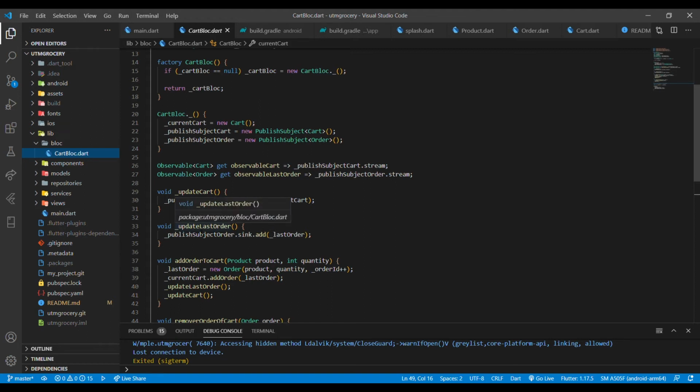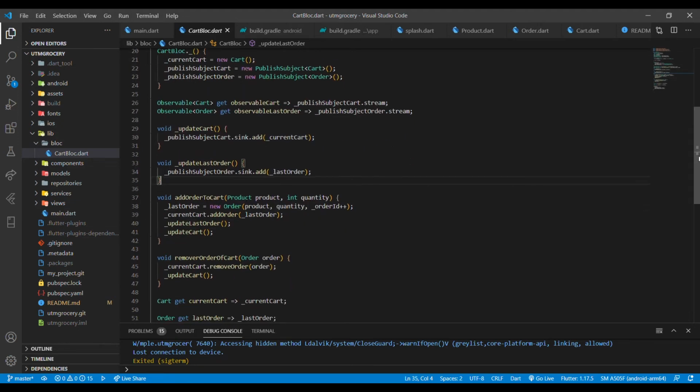And we have update last order function. It will show the last order of the user. It will update the last order of the user. And add order to cart is for when the user will add any product to order, it will automatically add to the cart. And the last function is remove order to cart.